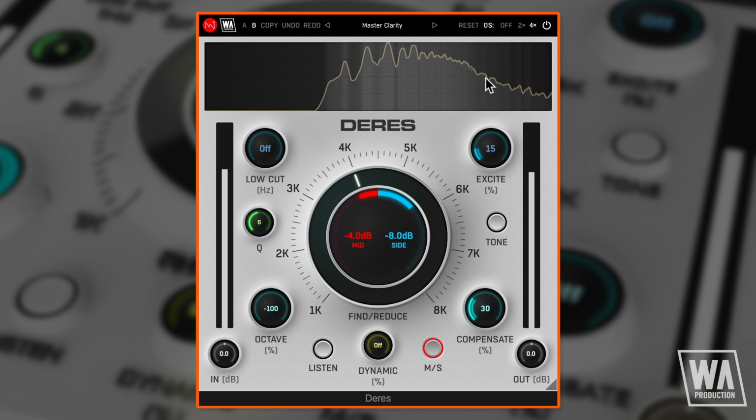So those are the basic concepts behind DRes, an accurate and surgical way to remove resonance from any audio whilst maintaining clarity and presence. Download the trial version for yourself, available now.